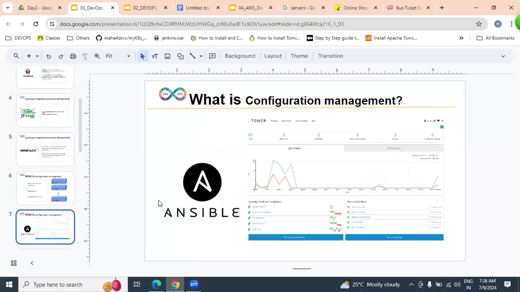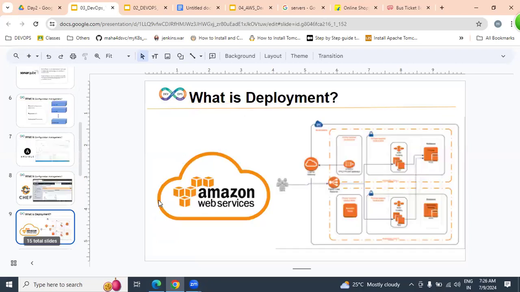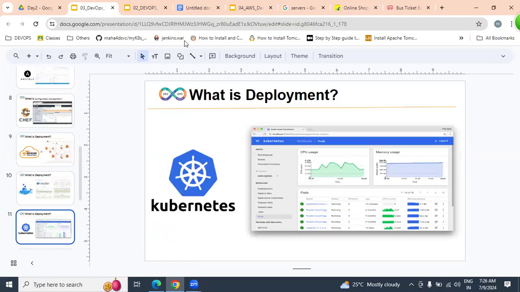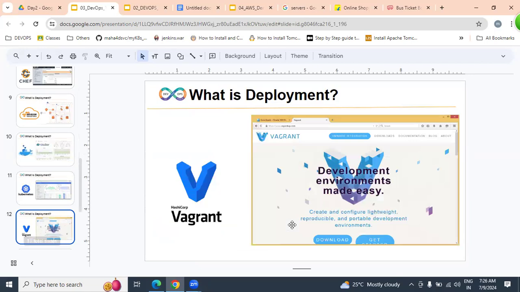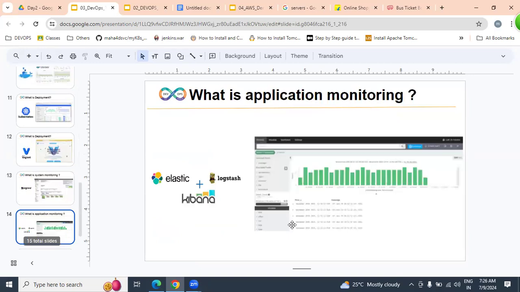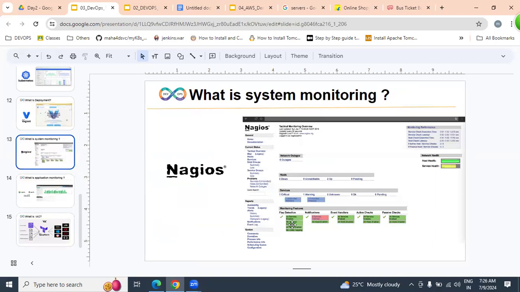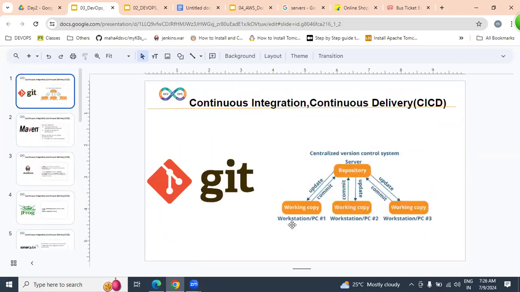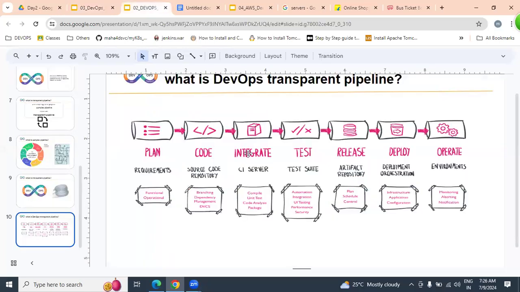Ansible, Chef, Amazon Web Services (AWS), Docker, Kubernetes, Vagrant, Nagios, ELK (Elasticsearch, Logstash, Kibana), Terraform. With the help of these tools, we can implement an automated DevOps transparent pipeline.